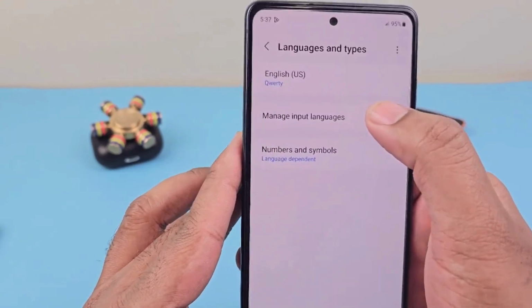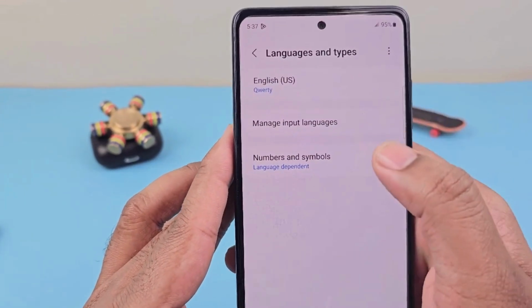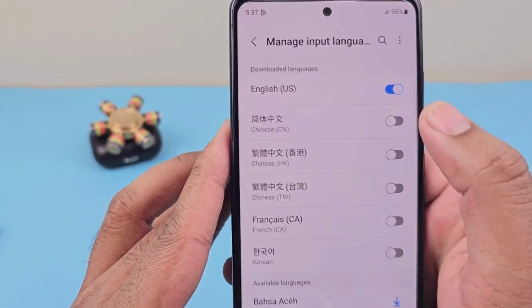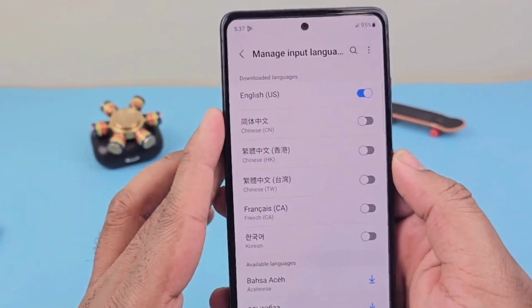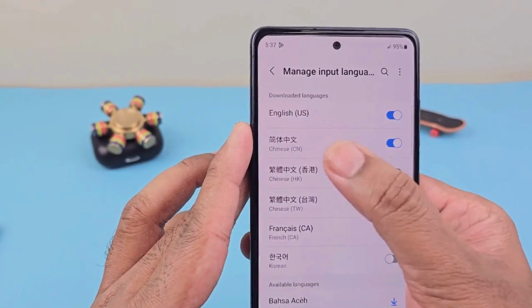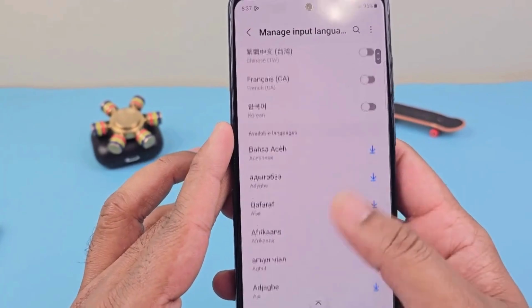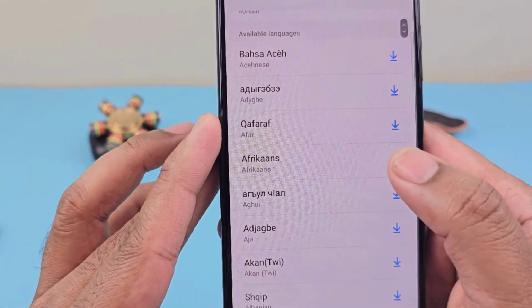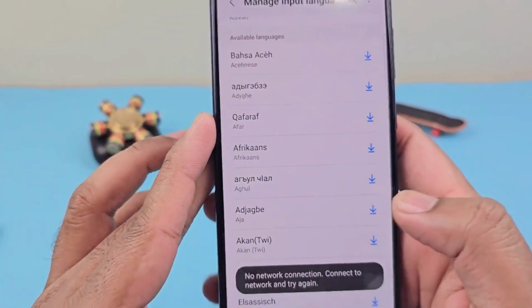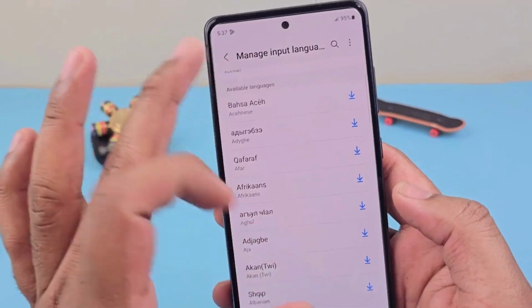click Languages and Types, and then Manage input languages. So you'll find these things. Let's say you just turn on this one, it is Chinese. Right now it's in English. If you want to add any other languages, just hit and download this. When you connect to the internet, it will download here.